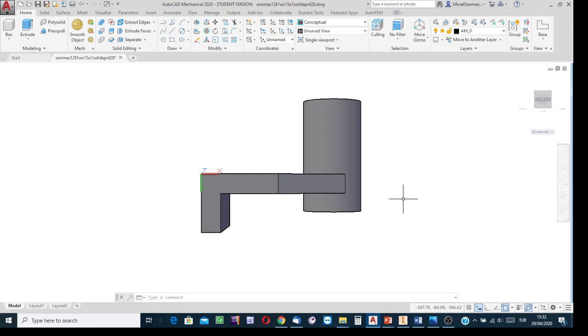Write this command, perspective. While typing a few letters, the list will drop. From the list, select the perspective option. If the parameter for this command is 1, the solid model appears on the screen perspectively. Say that you're observing it perspectively.